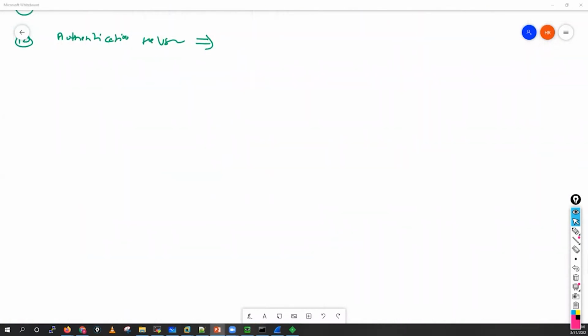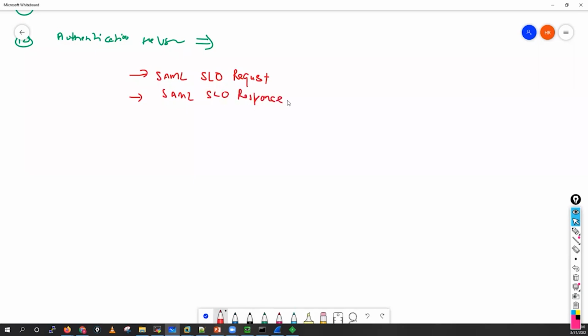Now, you also need to understand how the SAML single sign-on logout request works, and how the SAML single sign-on logout response works. So what will happen in that case?